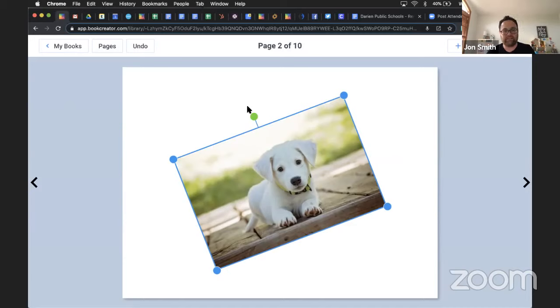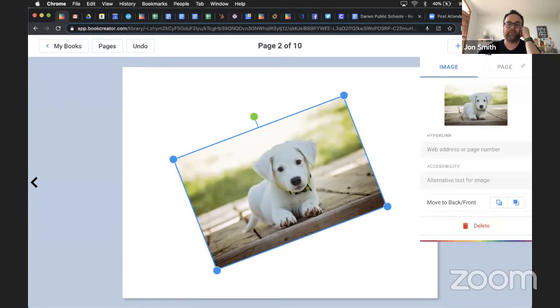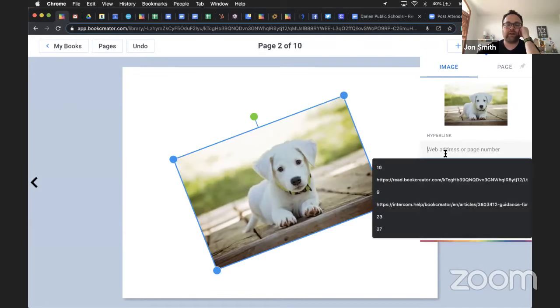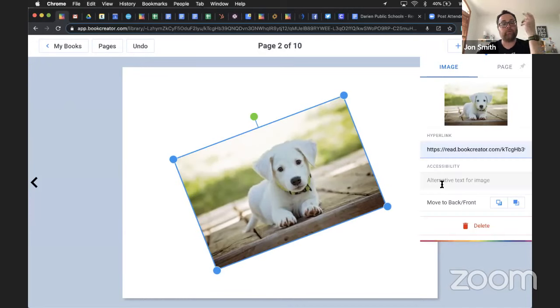So these are about as safe as images as you can find, all right? The other thing that you can do with the images is once it's clicked and outlined in blue, if I click the inspector button, we have two blank boxes here. The first, I could put a website in. So when people are reading my book, they click on the dog and it takes them to a website. Or I could put in a number. And so when people are reading our book, they click on the dog and it takes them to page 10.